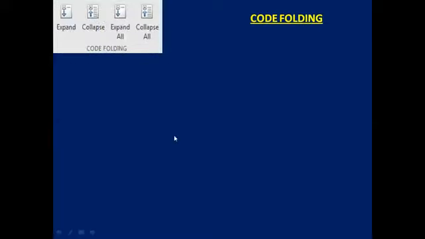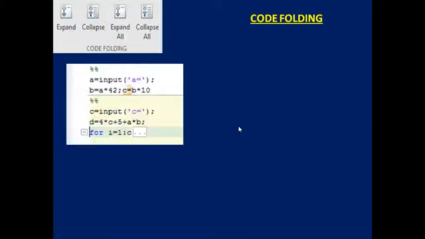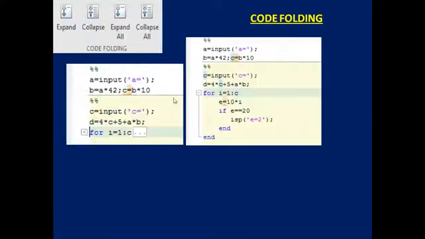And then code folding. This you already know. So this is the main program. If you are unfolding, the entire program will be visible. If you are folding, for example here you can see for i equal to 1 to c, the inner content of the for loop is visible here. If you fold, the inner content of the for loop will not be visible. So we can call this code folding.